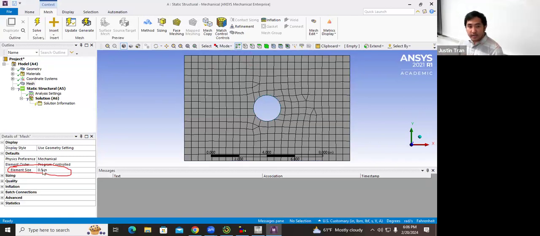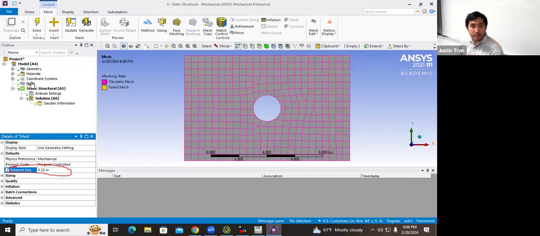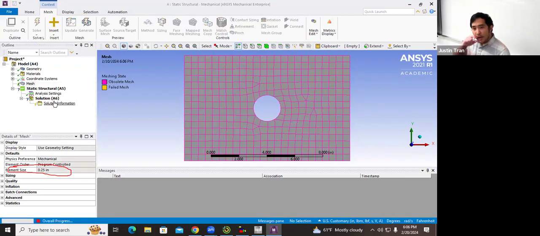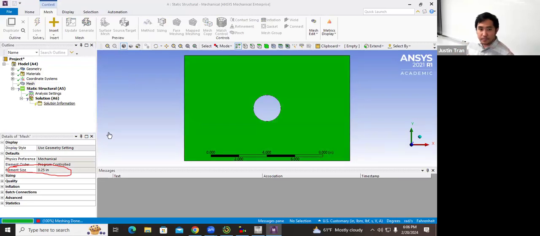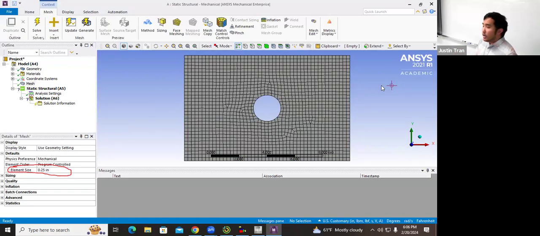Okay? And so we can take this down even more. So we can take this down to 0.25. Okay? And we can kind of regenerate our mesh. Okay? And what you should notice is that as you make the mesh even smaller, it's going to take even longer for the mesh to generate. Okay. So that's usually the trade-off that you have when you're creating your mesh, is that if you use smaller elements, it's going to give you a more accurate result, but it's also going to take a lot longer and increase the cost quite a bit as well.